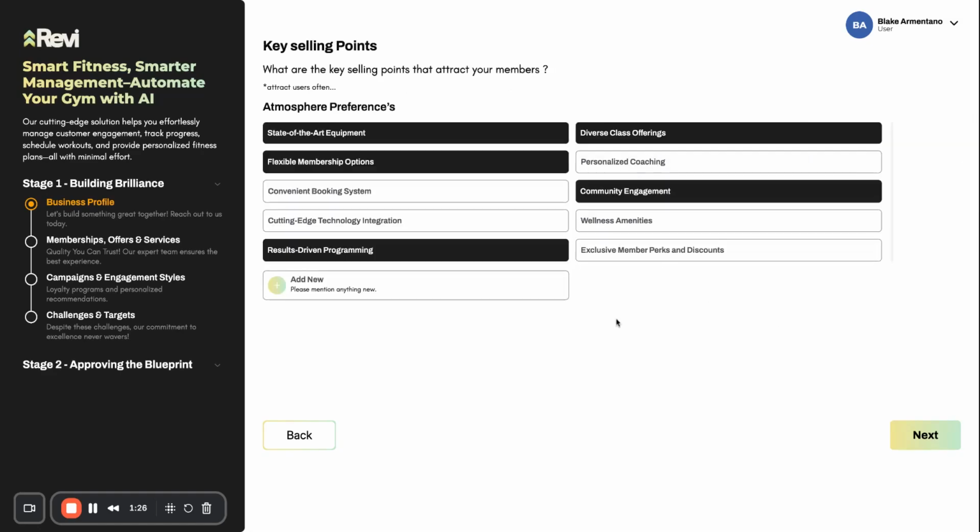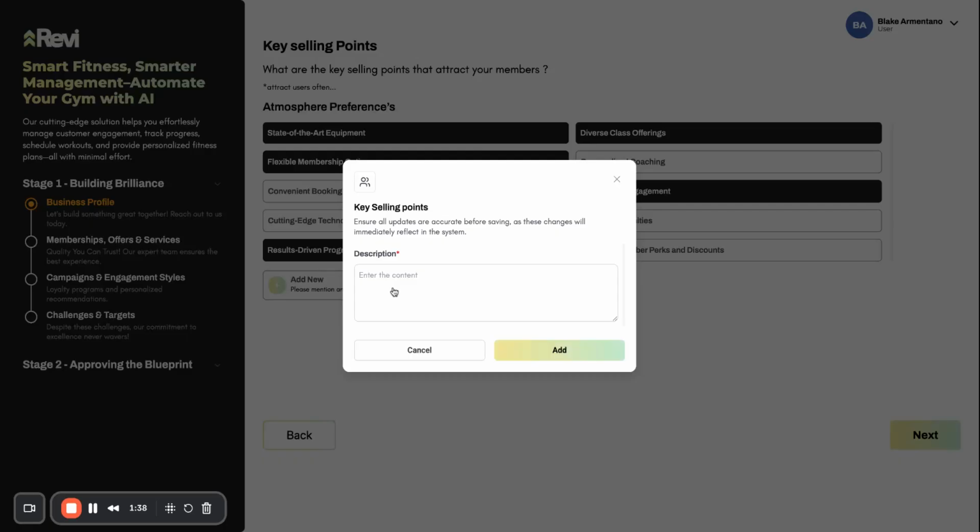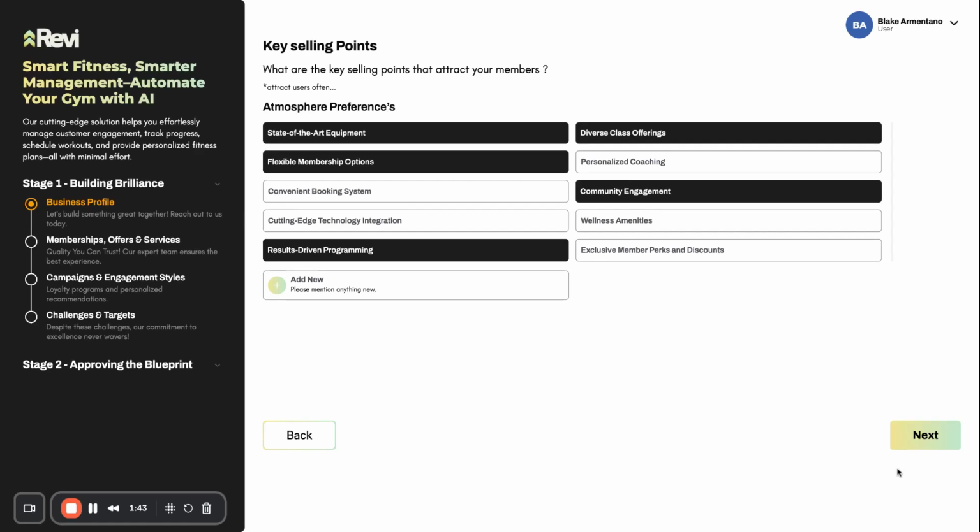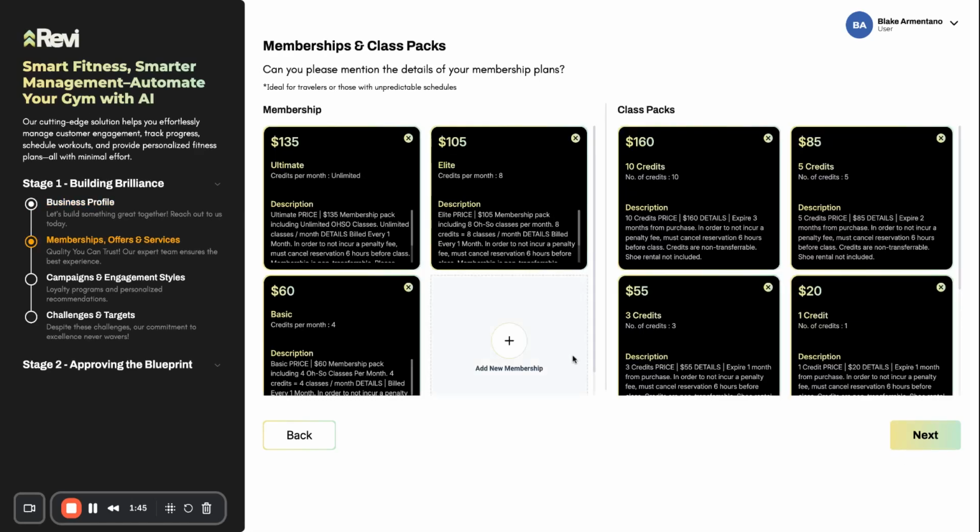After that, your key selling points that attract your members. It gives you as the user some options to choose from up top, such as state-of-the-art equipment, flexible membership options, and more. This is mainly to get your mind as the user moving in the right direction. You could always click this Add New button right down here and add any other key selling points you'd like to add. Next, memberships and class packs.